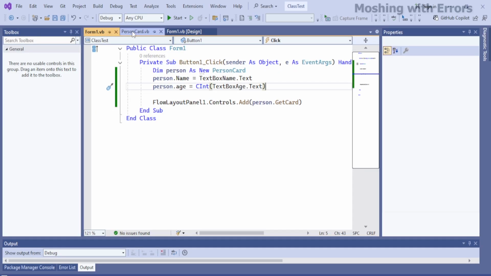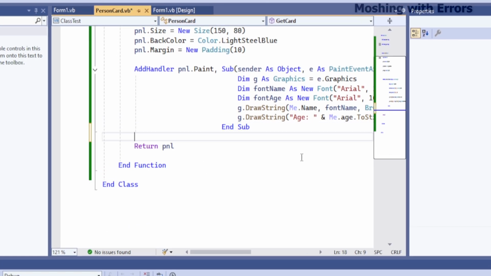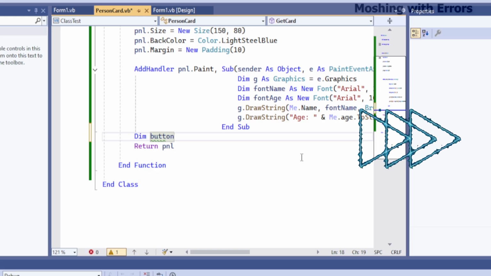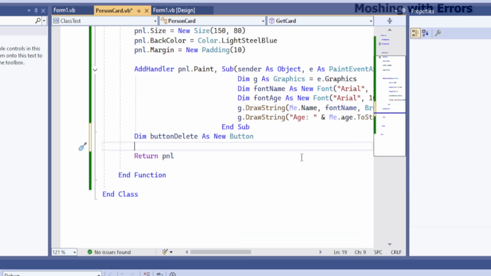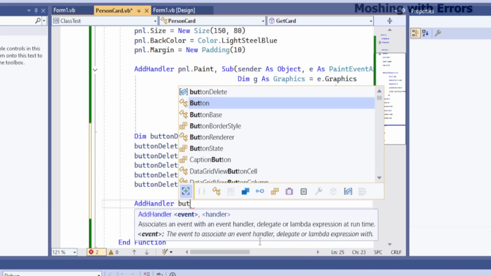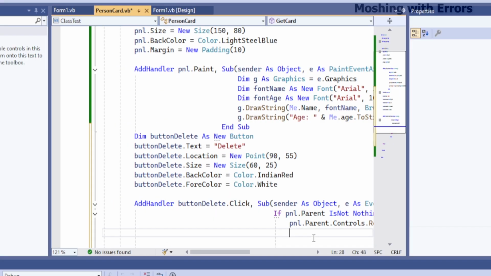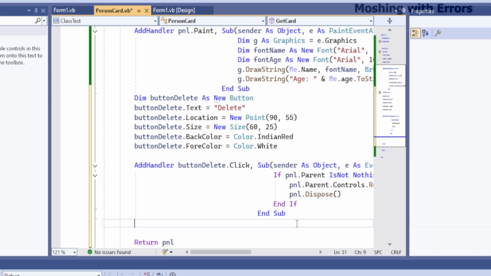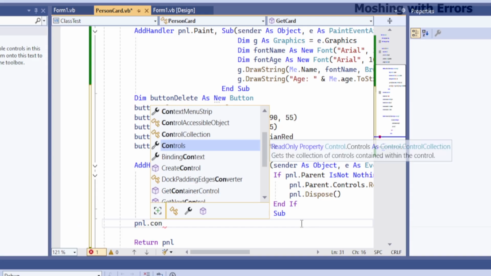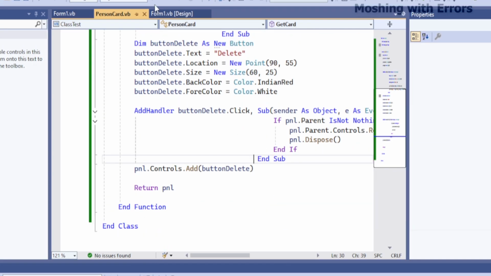Back to our class. We will create a button object and set its properties. So here I'm just creating a new button. Then I just describe a few properties for this button. Next, we add an event handler. When clicked, the program will remove the panel from its parent. And finally add the button to the panel. pnl.Controls.Add and inside the parentheses buttonDelete.